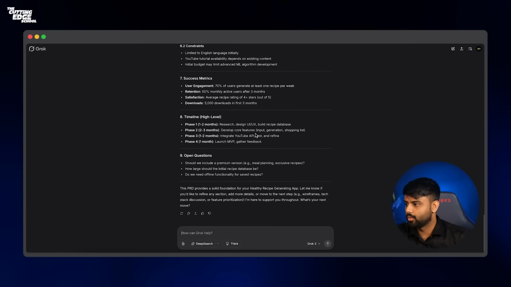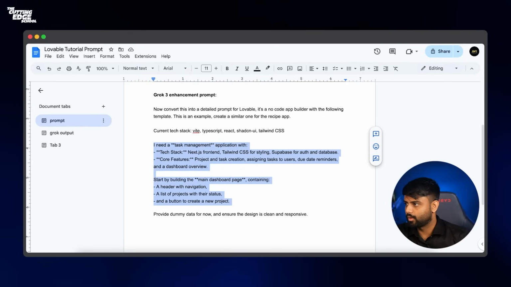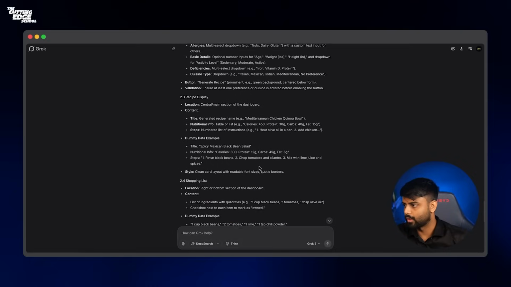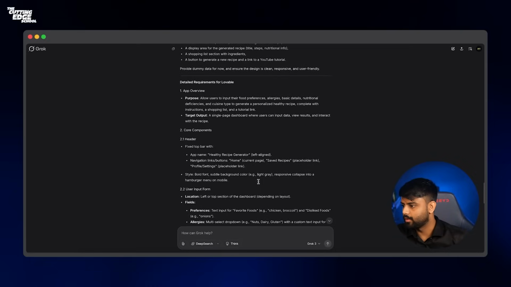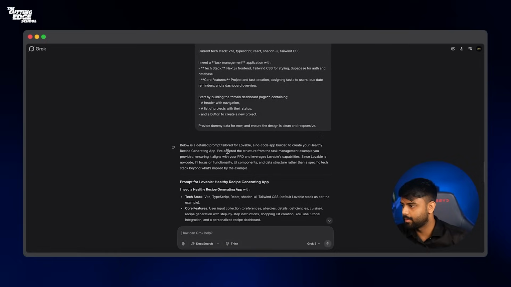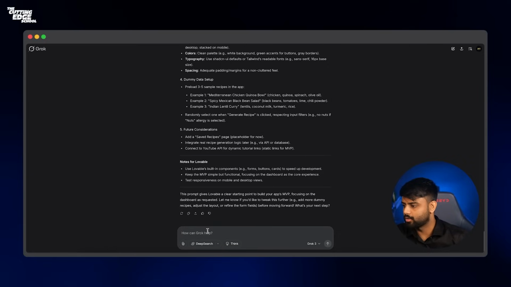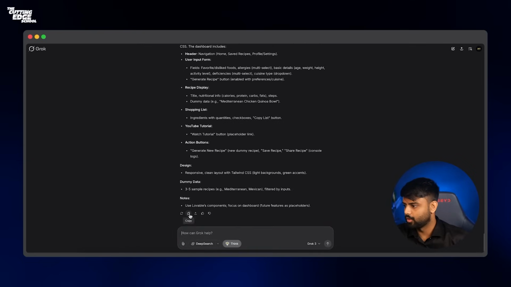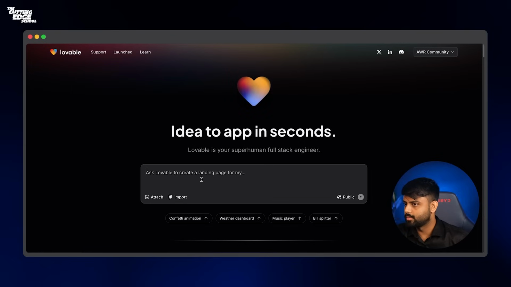So I'm going to tell Grok, okay, this is great. Now convert this into a detailed prompt for Lovable. It's a no-code app builder with the following template. Okay, so this is the prompt that we have gotten. Detailed requirement for Lovable, the app view. So I'm going to just copy and paste it. One of the other things that we can also do is shorten the prompt with technical details, and we're going to use the think mode here. This looks good. Let's copy this, go back to Lovable, and now this is the point where we start prompting.